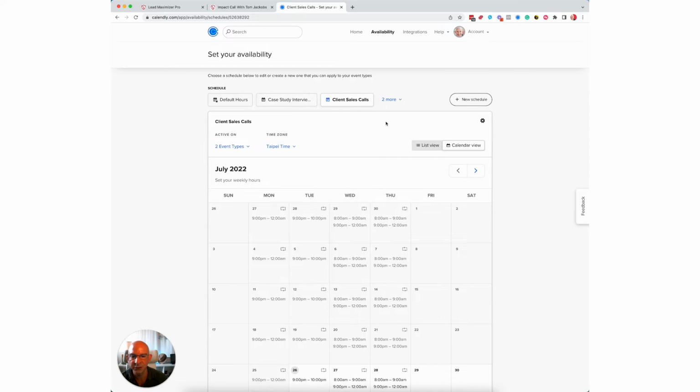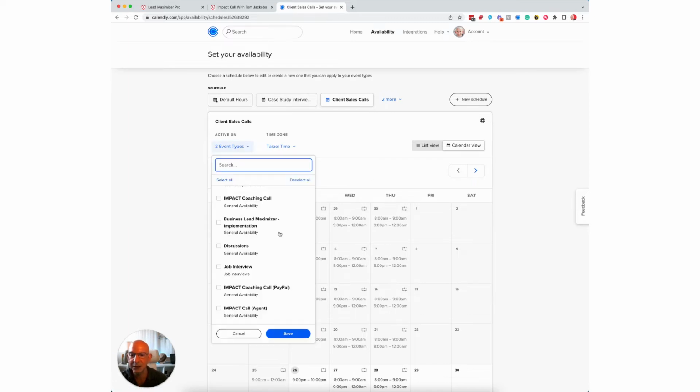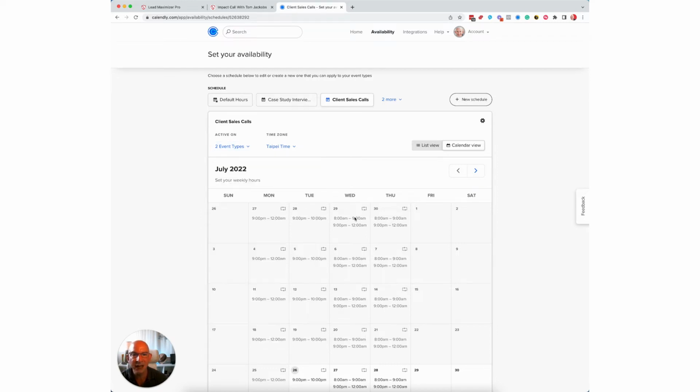If I'm doing sales calls, it's a different availability. And that's great. Then I can apply it to different event types down here. So I like how they've done that. It makes it really easy to schedule based on event types and the person. Especially if you have multiple people working in an event type, then you can have different schedules for each of those different people, which is really very cool.